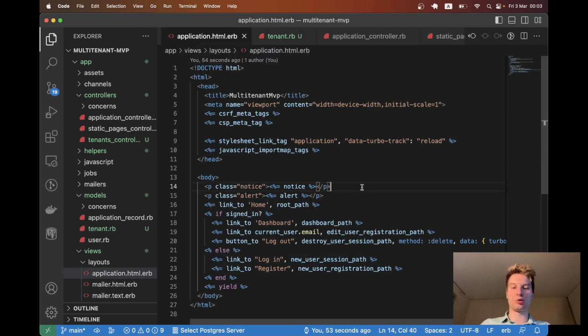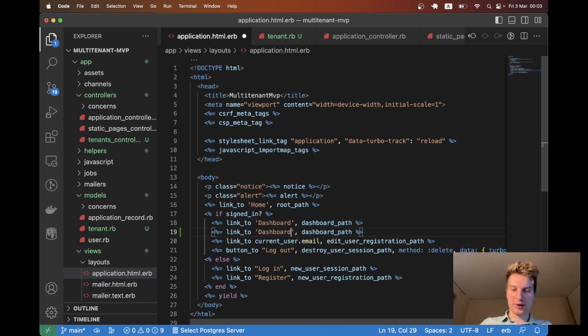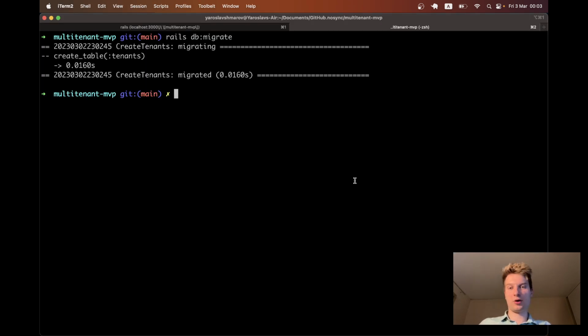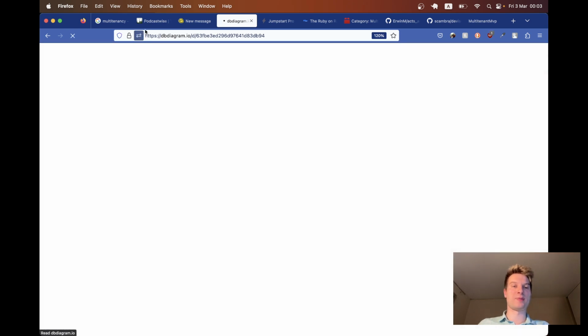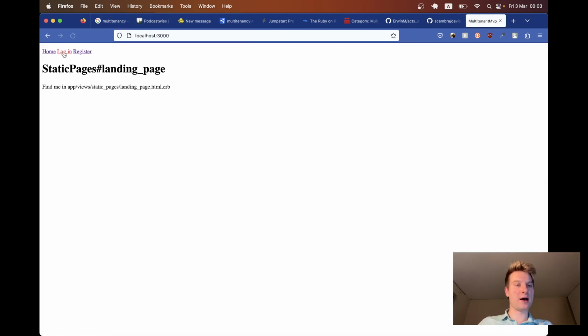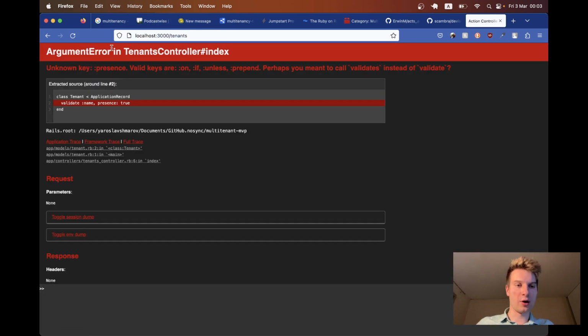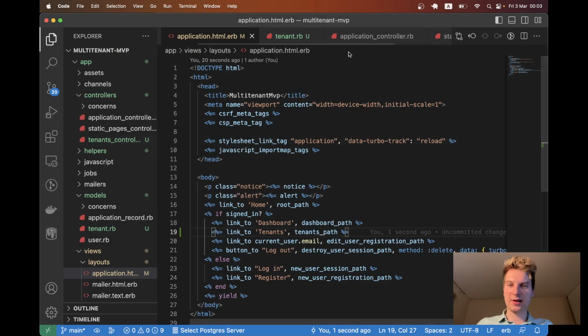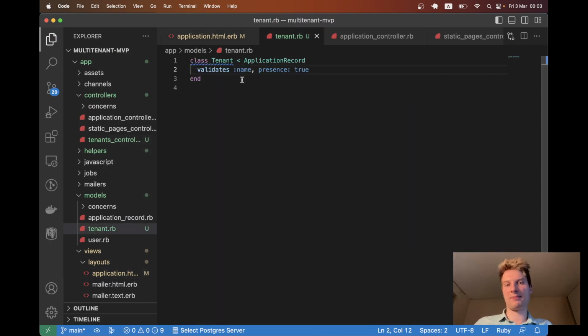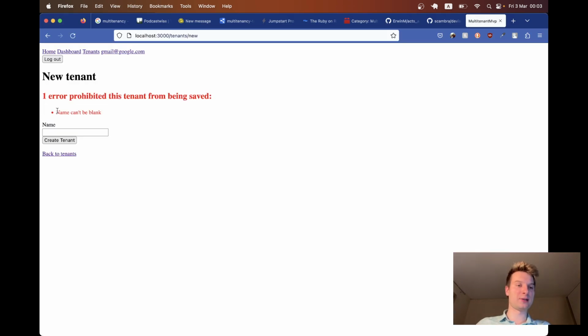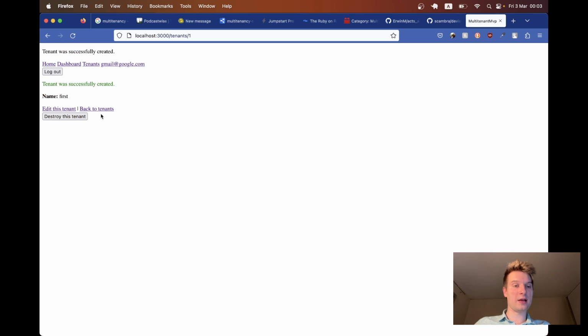And let's add the link to tenants inside our application for logged in users. So let's make it tenants path. Surely you can name it not tenants, but like workspaces or something like that in your application. So let's see, I will log in and I have the tenants path. Okay. Maybe I made a typo. Validates, yeah, I've got an S. Okay, let's create a tenant. And I've created a tenant.